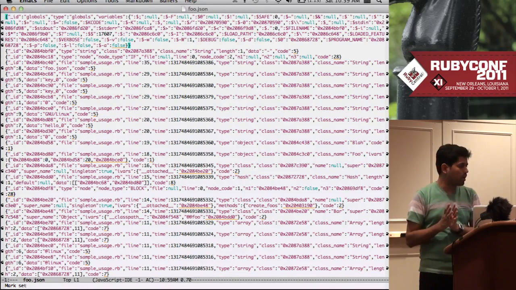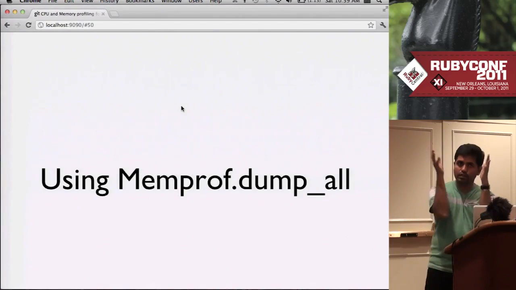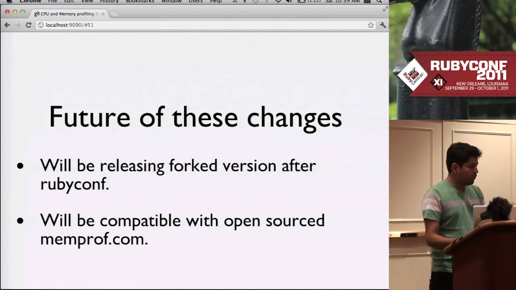Here you can see the object IDs and who is holding reference to what object. All that is recorded in this JSON, and you can pretty much figure out where the leak is coming from. This work will have to wait so that we can use it on a website, and you can see it in a more user-friendly fashion. Future of these changes, we will be releasing a fork version. I don't know how it's going to be after RubyConf. It will be compatible with memprof.com.